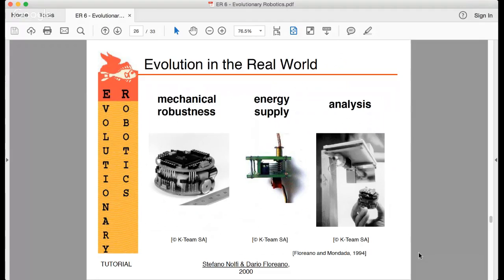Another issue is energy supply. Evolutionary experiments last longer than the average battery duration. For this reason, it is necessary to provide the robot with an ability to autonomously recharge its batteries or bypass this problem in other ways.